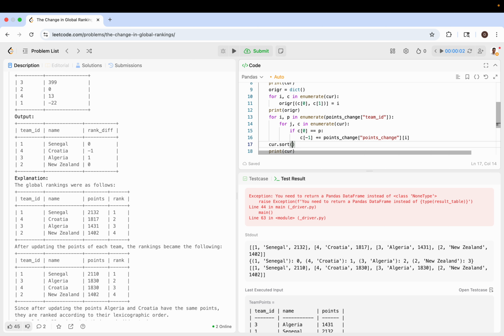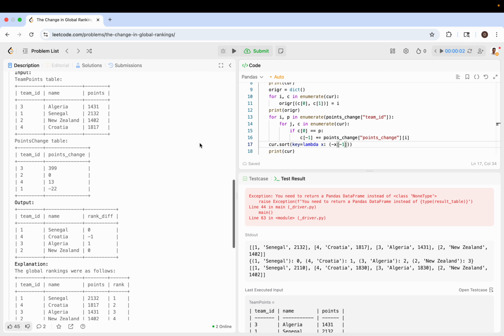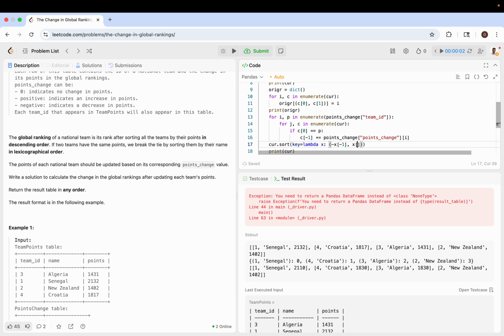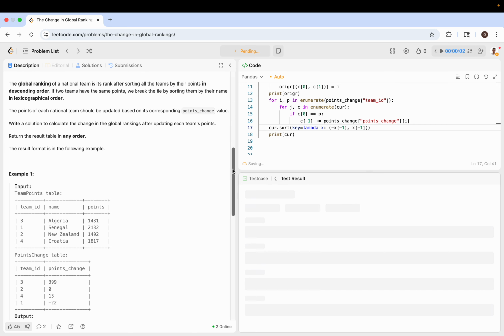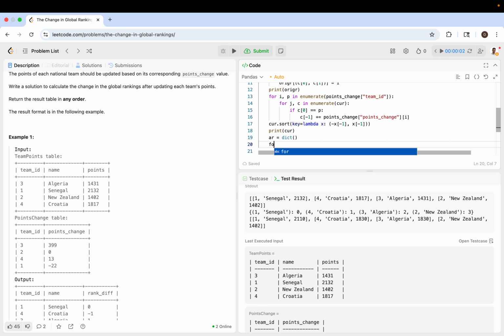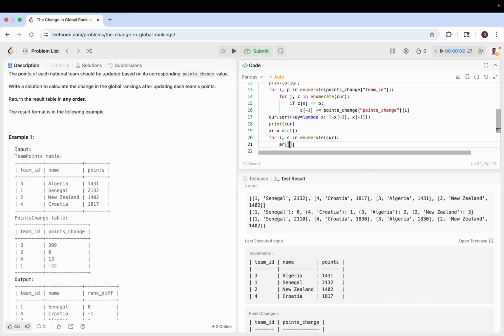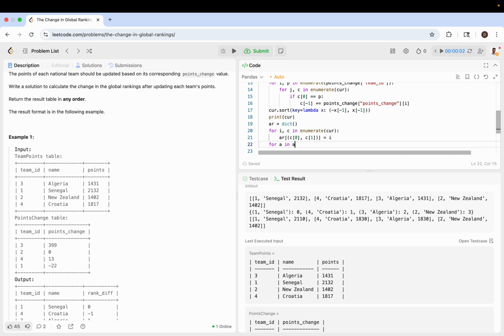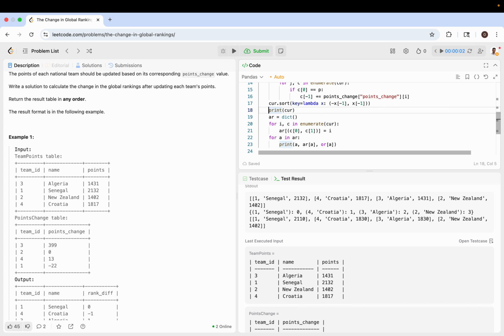So cur.sort, key equals lambda x, -x[2], and it's the same thing, x[1]. Cool. So now let's call this after ranking and do the same thing. So for i, c in enumerate cur, AR of c[0], so we want the ID, and then the name is equal to whatever place it's in. And then let's iterate over this dictionary, and let's go ahead and print the dictionary, the after, and then the original. Okay, that's going to be the key information that we want here.